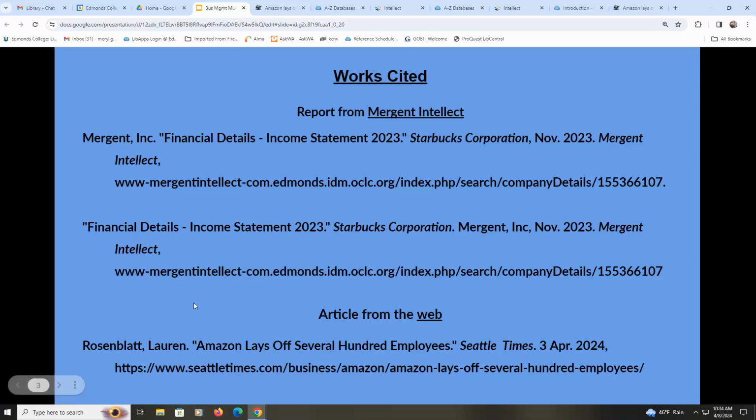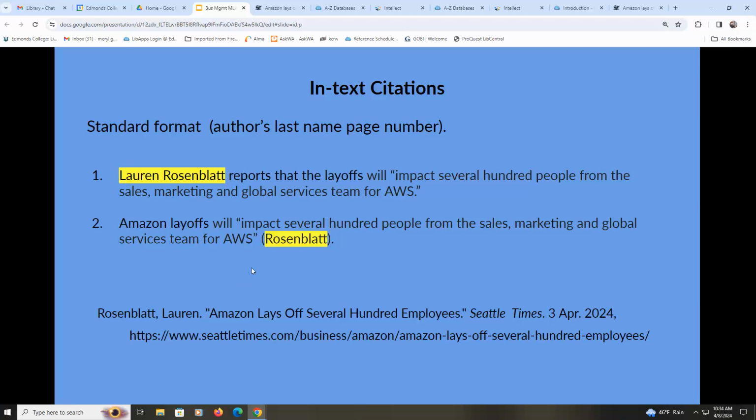Okay? The second thing I want to show you is when you need to do an in-text citation, and I'm going to just use that article that we found in the Seattle Times. And so this is giving credit within the body of your report, your paper, or your presentation, and as I said, it's called an in-text citation. This will document the source of your information, and it points your reader to the full citation at the end of the works cited list.